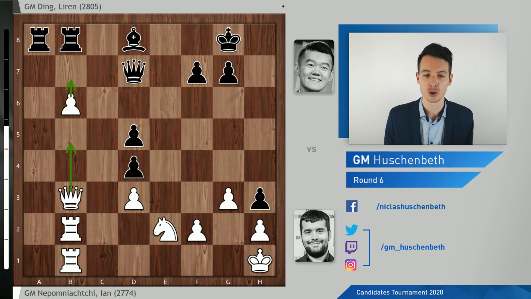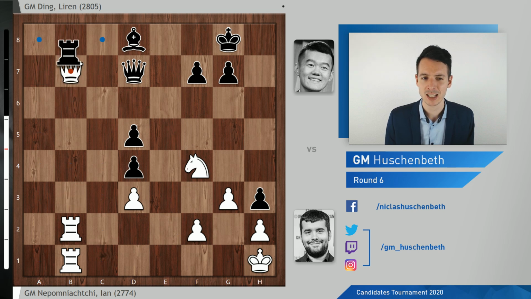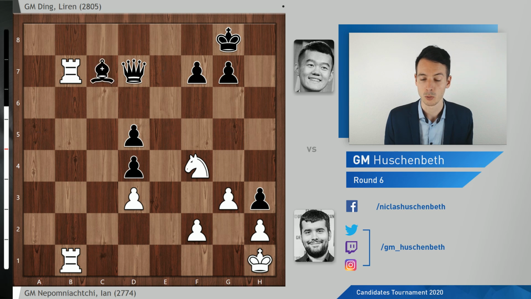Instead, Nepomniachtchi chose queen b5. That's a mistake. b7 should be played. Now rook a7, one option, knight f4. And maybe Nepomniachtchi was not sure about this endgame when black gives the two rooks against the queen, but it is quite promising for white because the queen cannot really get to the white king.